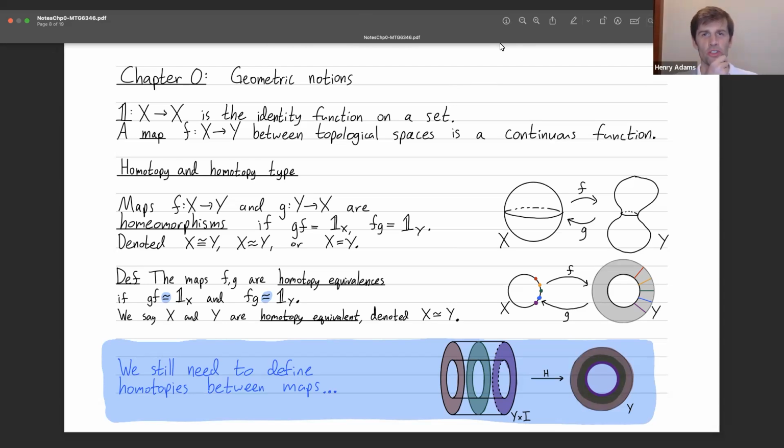This blackboard bold 1 will denote the identity function from a set to itself, often from a topological space to itself. And by a map f from one topological space X to another topological space Y, we will mean a continuous function. So preimages of open sets are open.